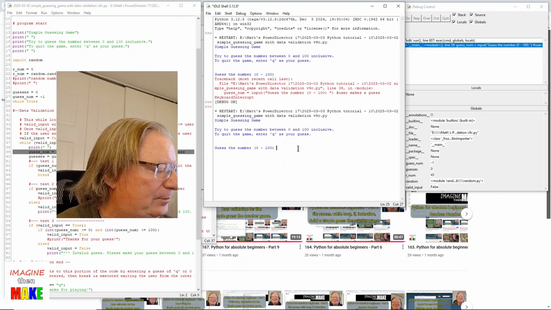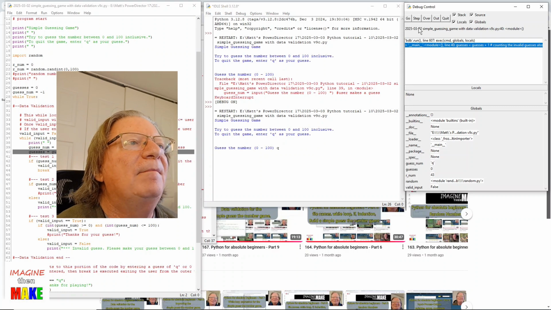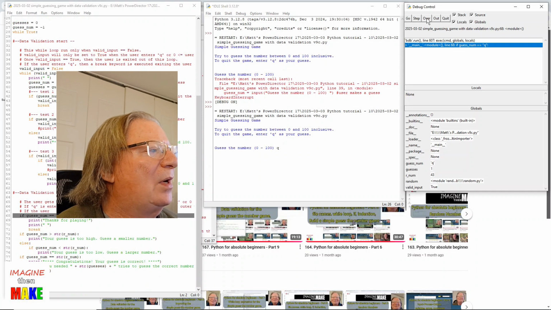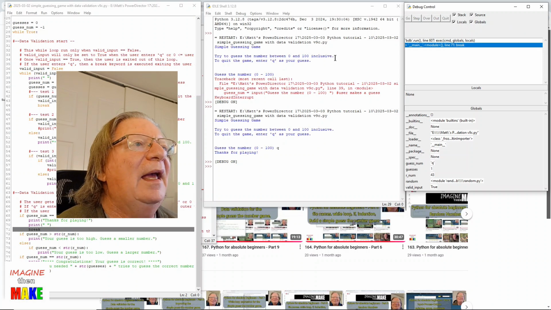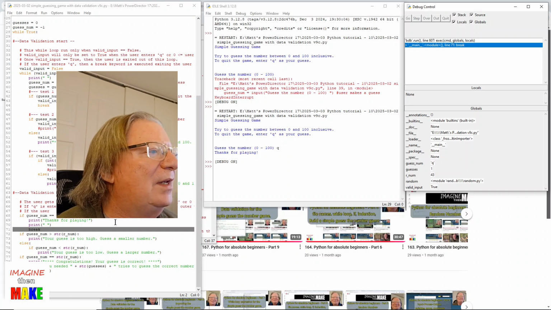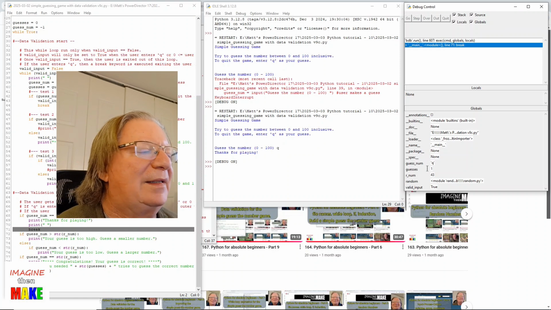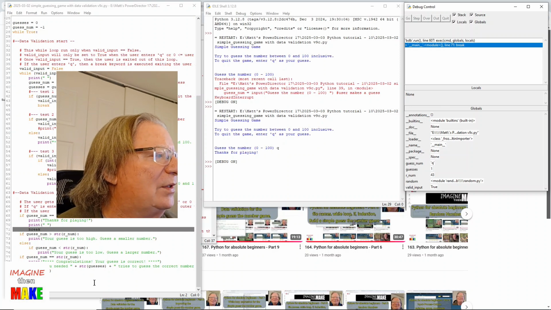So let's type in a lowercase q. Remember, we're still running the debugger, so the program hasn't actually completed yet. And now we're done. Thanks for playing. Debug is on, and I'm out of the program because it just executed the break statement, and there is no other code, I can't go any further in the source code.